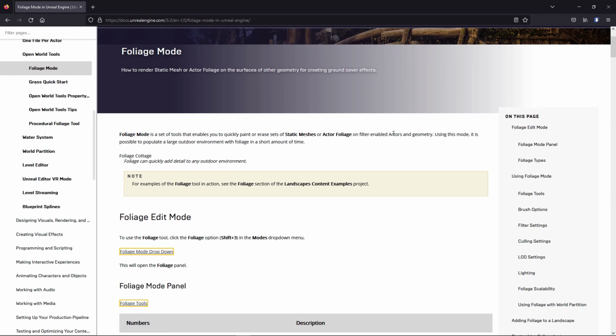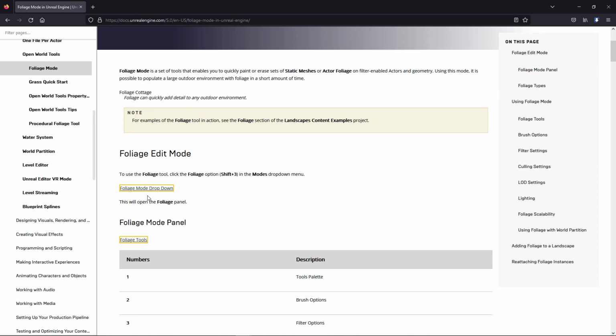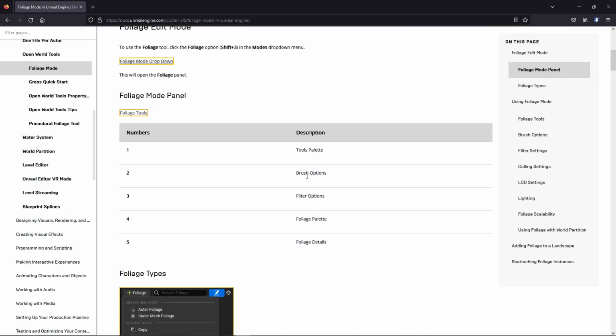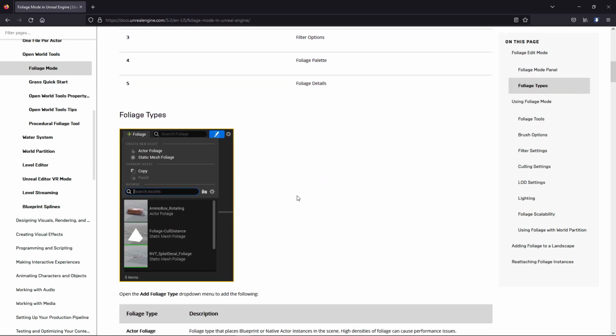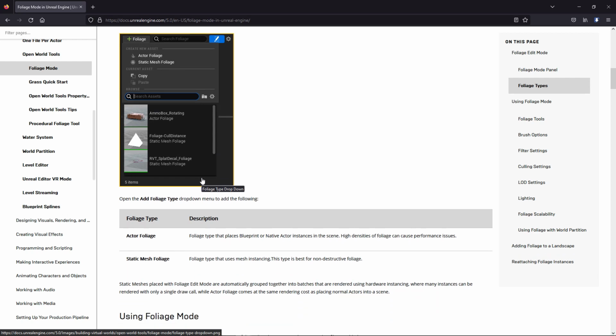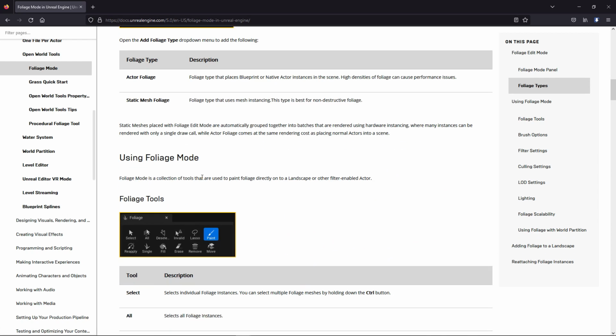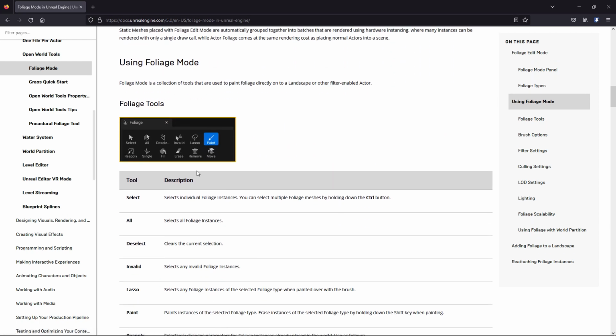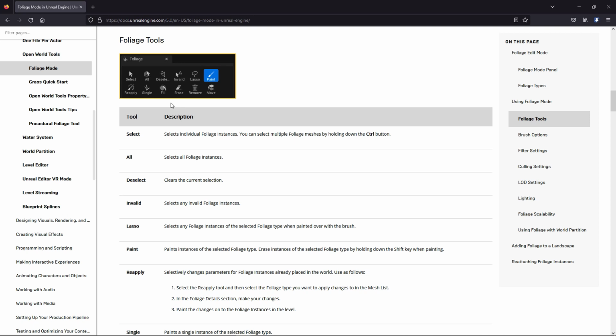Foliage mode is a set of tools that enable you to quickly paint static mesh and actor. You can paint your static mesh and actor on the landscape very easily with this function. So these functions are supported: actor foliage, static foliage. Now these are the tools which we use in foliage. They explain it briefly here.